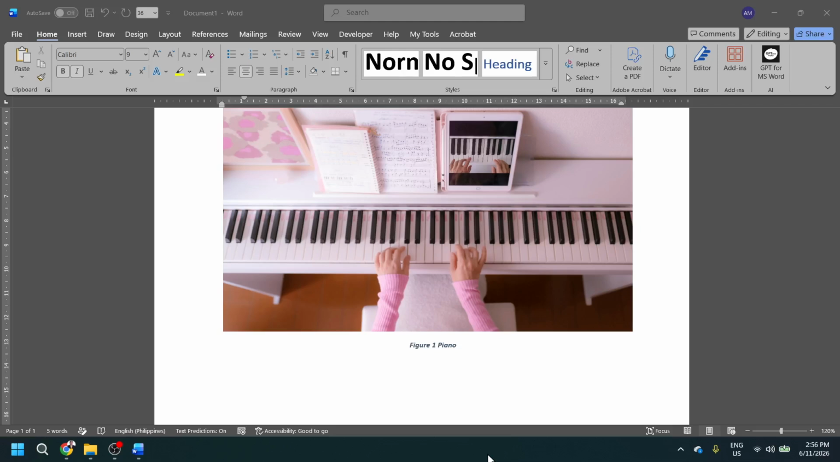So from manually typing captions that break every time you edit your document, to automatically inserting professional numbered captions that stay with the image and update themselves. That is the transformation. And it takes just those 4 steps. Give it a try on your next document. You will wonder why you ever did it the hard way.